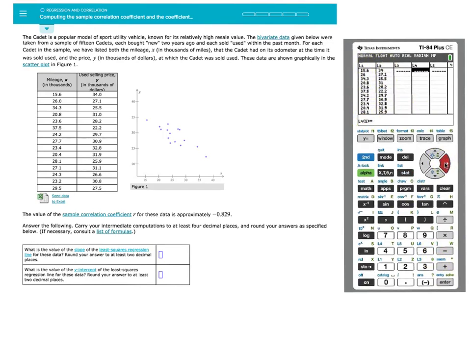Let me point out that you don't have to use list 1 or 2. Just choose any two lists you have available, or if you don't have any of them available, clear some lists and enter data into any two lists. In my case, they will be stored in list 1 and list 2.